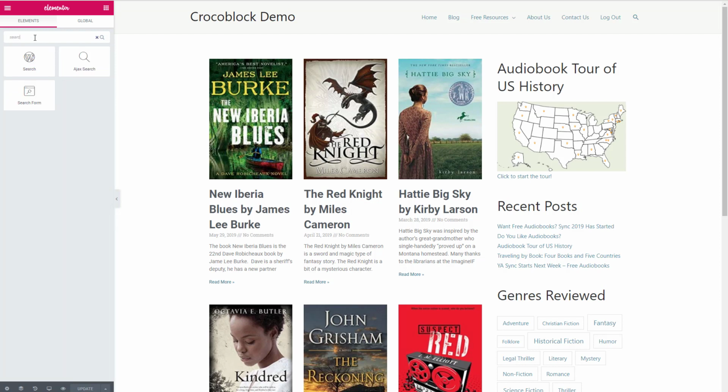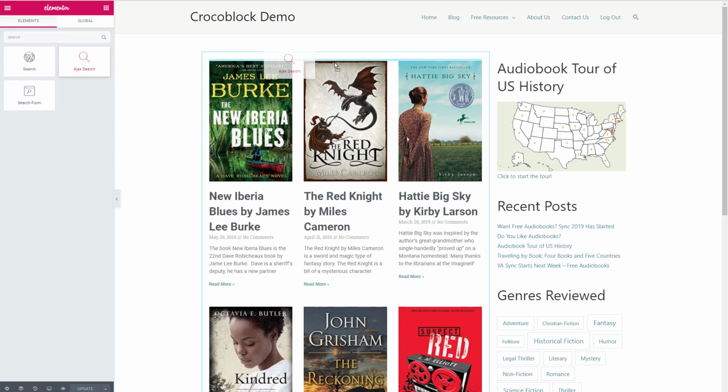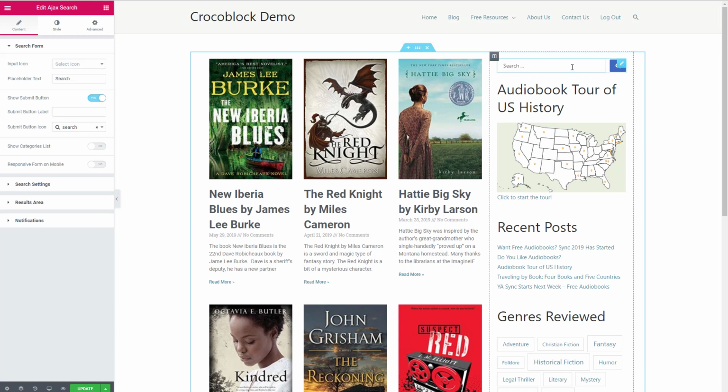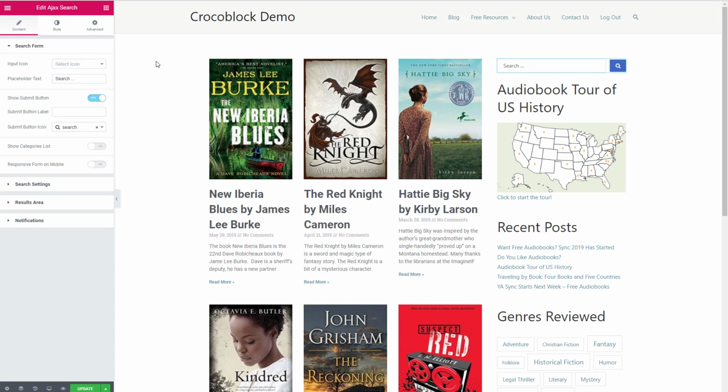Okay, so let's add that widget. And you see Ajax Search, that's part of the Crocoblock suite. Let's add that here. Okay, and so we get this search widget. So let's take a look at the options.